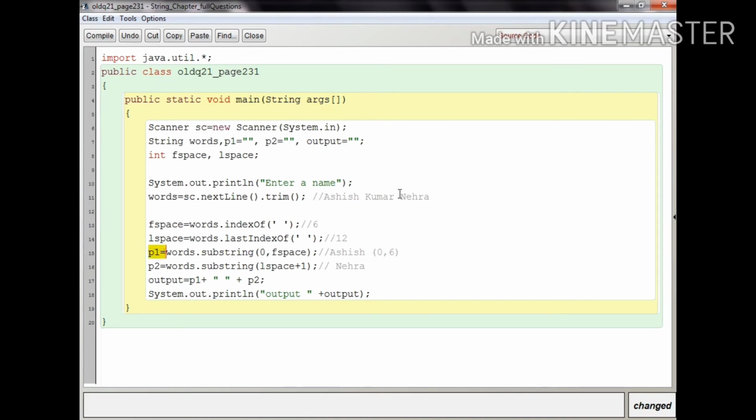Now I have to extract Nehra. So for Nehra I pass substring L space plus 1. L space value is 12, and if I use 12 then the value will be space Nehra. I just want to store Nehra, so the N location is 13. So I use L space plus 1 as the starting location. Nehra is stored into P2. Finally P1 space P2, the output will be this.